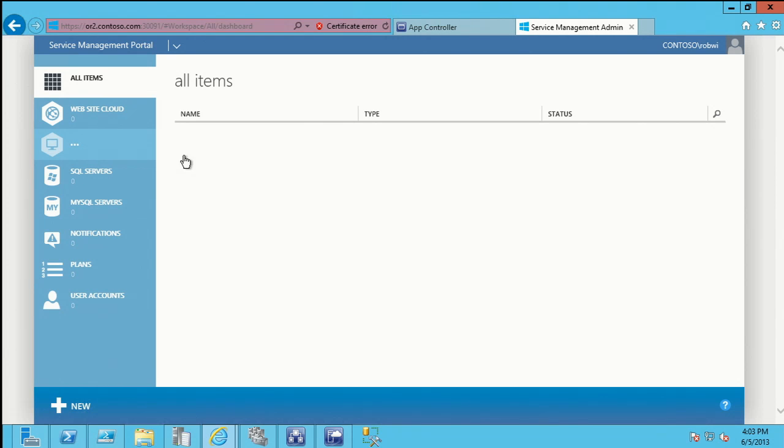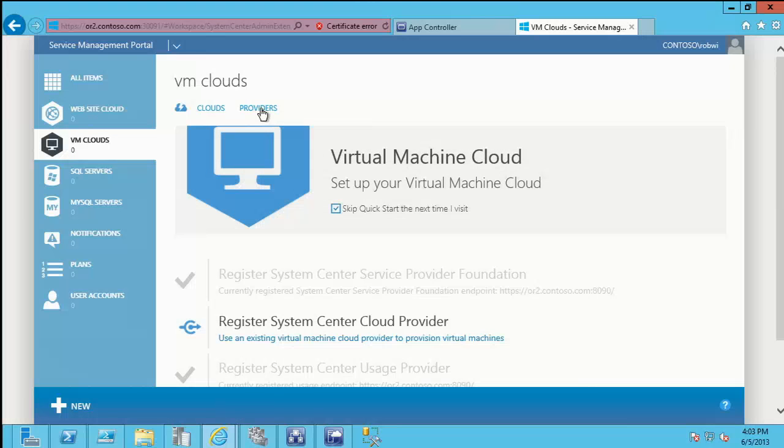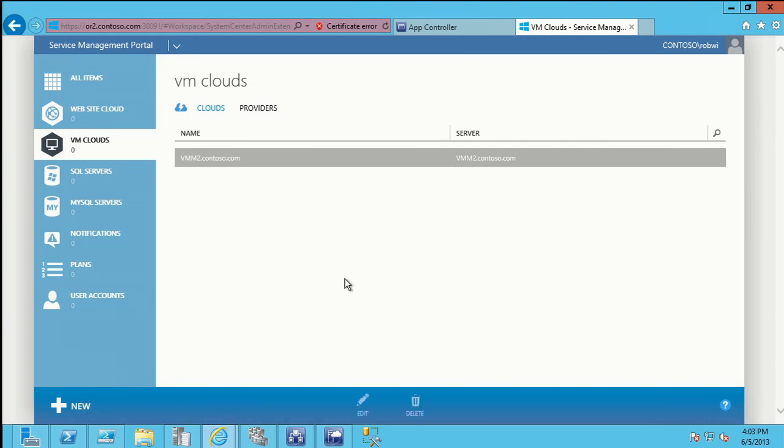If I wait for that to complete, any second, there it goes. I automatically have a provider registered for the VMM server. It knows I installed VMM and SPF and Windows Azure Services, so it knows the first thing I'm going to do is go and do this, so it's gone and done it for me.